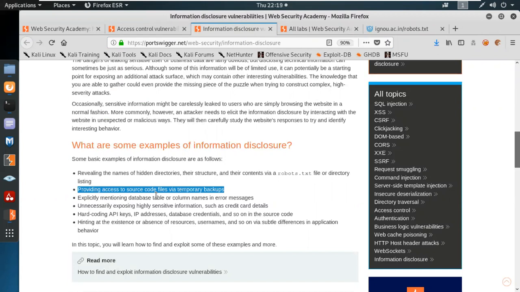Explicitly mentioning database table and column names in the error messages. See, it gives an enumeration of the database services. Unusually exposing highly sensitive information such as your credit card details. Hard coding API keys. This is the important thing. If you simply find any of this information disclosure, you will get a bounty of $300 to $500.